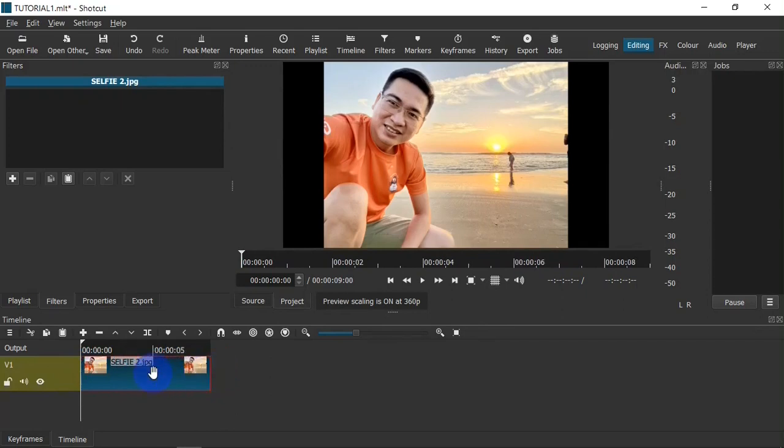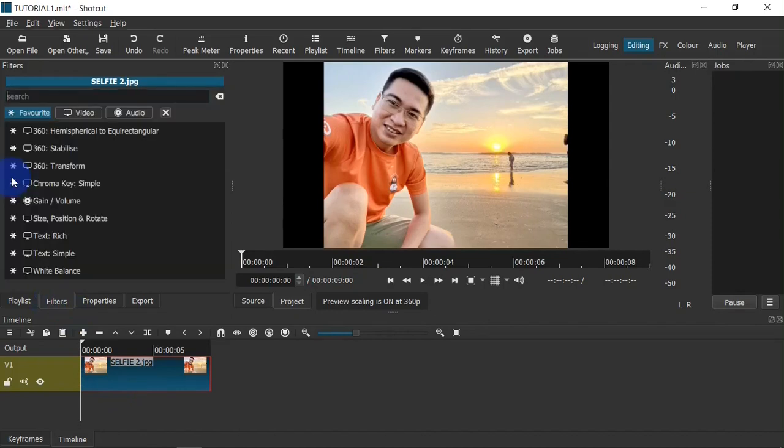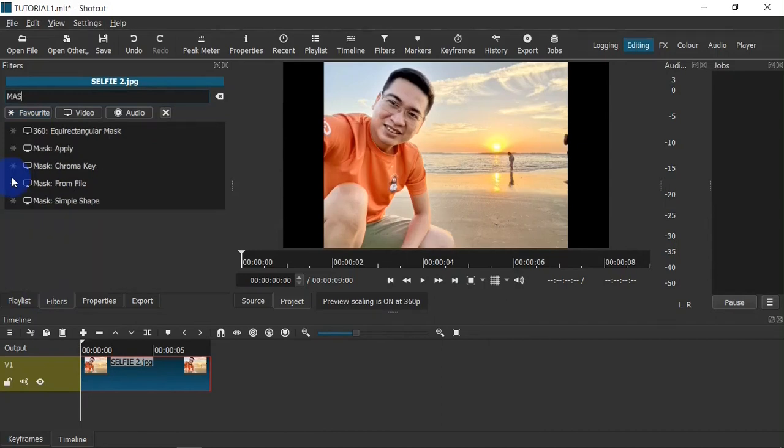So I want to add a blur to this image right here. I want to blur the face of this guy right here in the picture. I'm only going to use 3 different filters for this. So I'm going to select the image on the timeline and then head over to the filters menu and then click on the add a filter button. So the first filter I'm going to be adding is mask simple. So I'm going to search for mask and then here I have mask simple shape. I'm going to click on that.